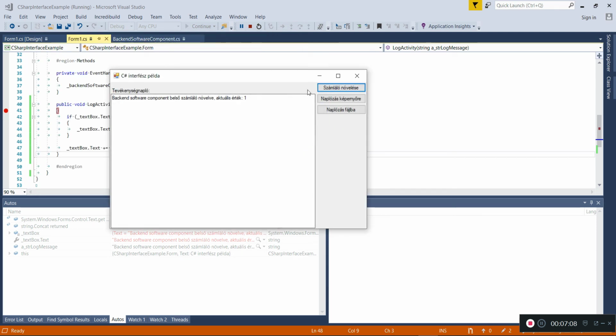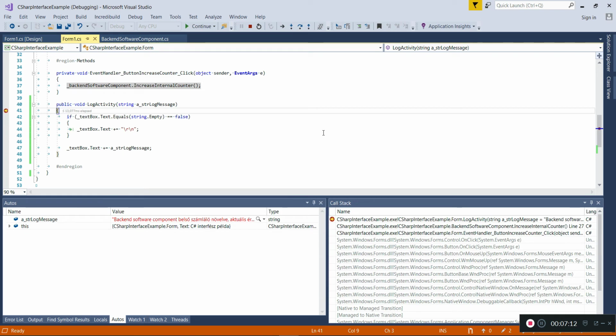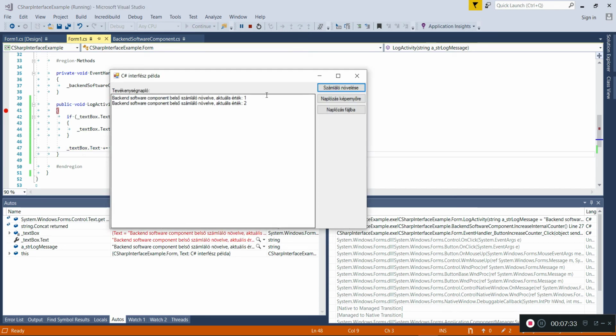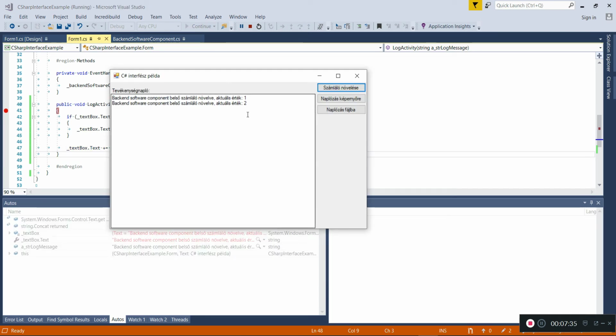Let us increase the internal counter's value one more time. The logActivity method is called again. This time the textbox user interface control will contain a text. We append a line break text. And finally we add the new log message arrived through the argument. As we can see, our textbox control will display every single log message in a new row.